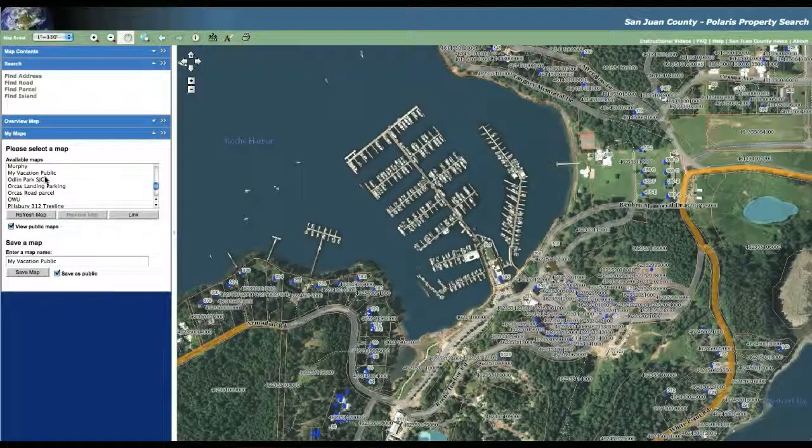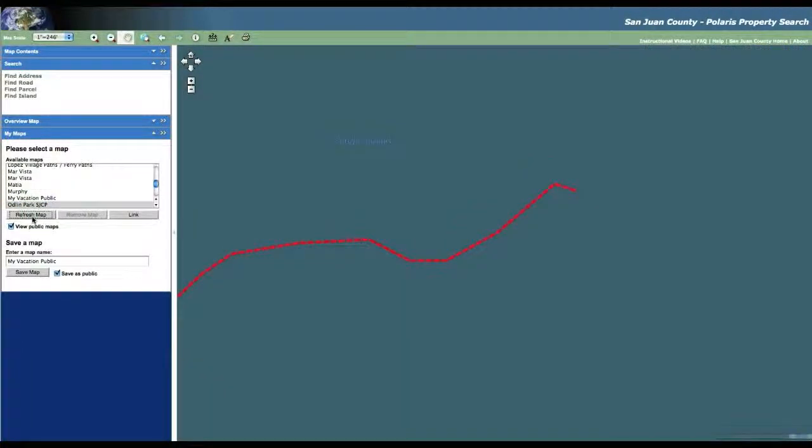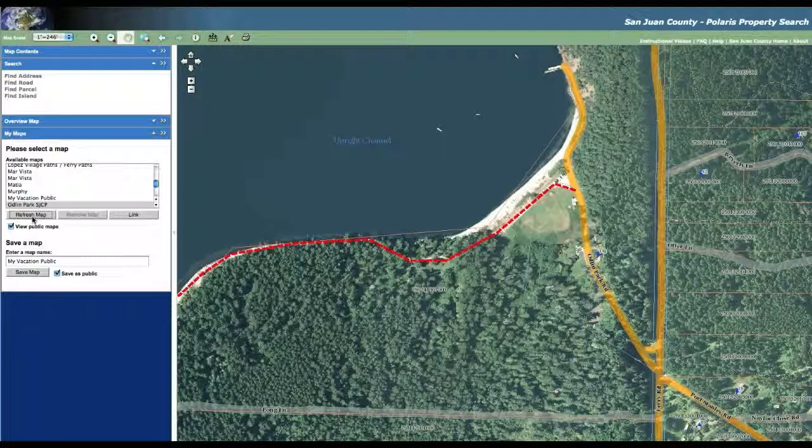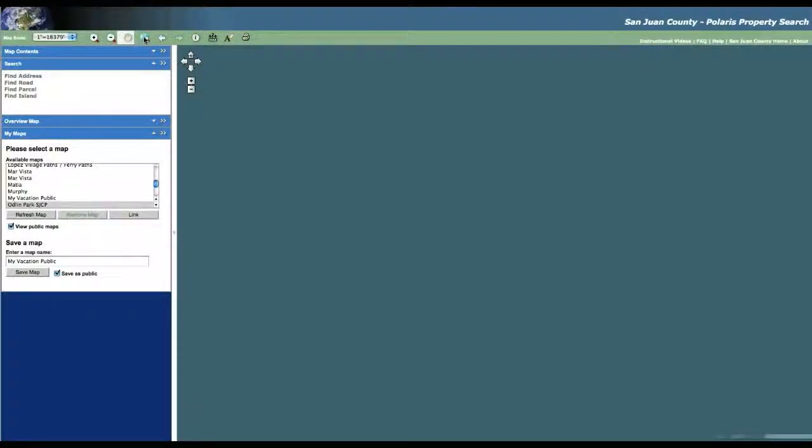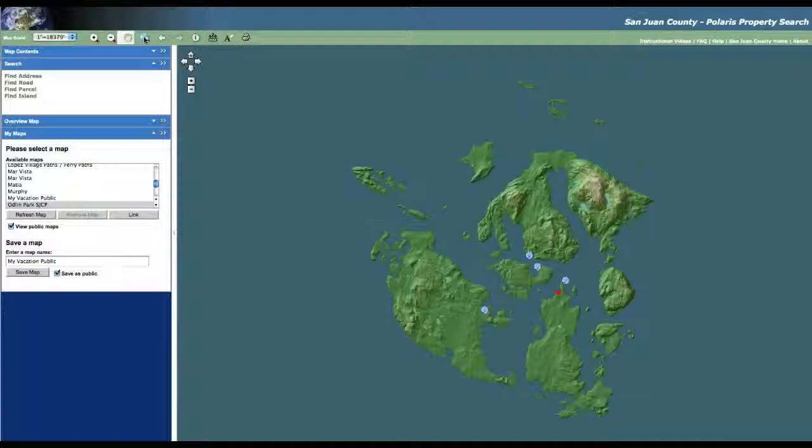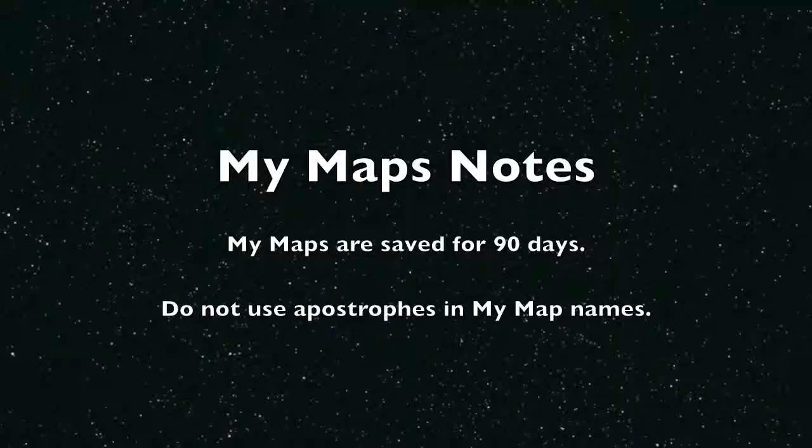So it's also interesting to go through, and you can click on any of these maps and then click the refresh map button, and that will take you to that map. Good thing to note is that if you've used the markup tool on your map, those markups are saved. So if you've added text or graphics, you can save those in your My Maps and they'll appear when you click on that link. So I'm going to drop back into my full county view, and that's the My Map functionality.